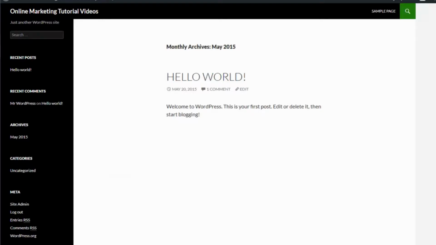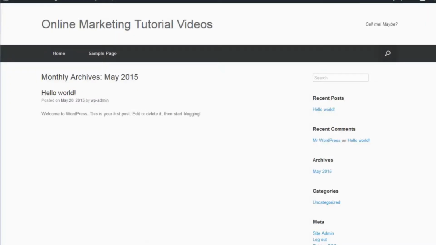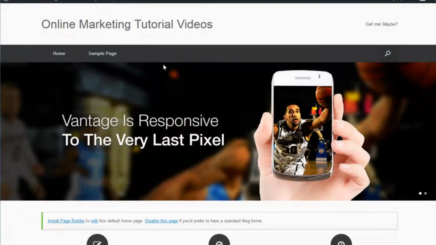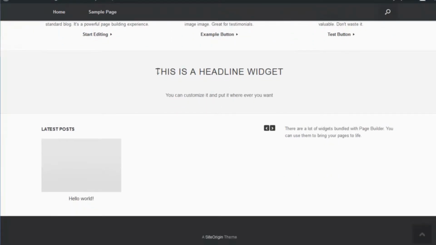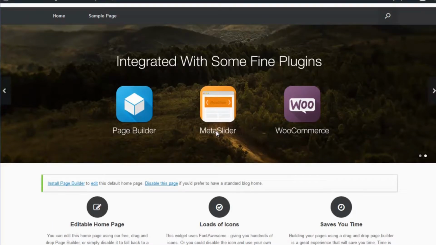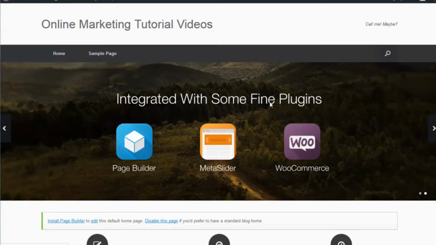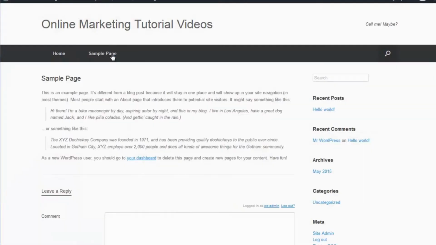And just like that, I'll refresh my site, go to the main URL, and you can see that I have a really nice looking theme. Now, of course, it has to be edited. This is a headline widget. It's not going to work, content and things of that nature. But it's got a real big slider here. Let's go to a sample page. You can see what it looks like.